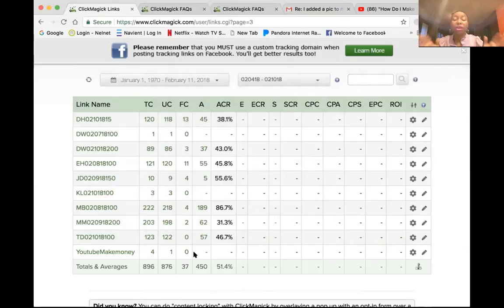So I hope that you have received some value. I hope that this has given you some insight on how to create just a generic tracking link in Clickmagick and the importance of using Clickmagick to track your URLs.